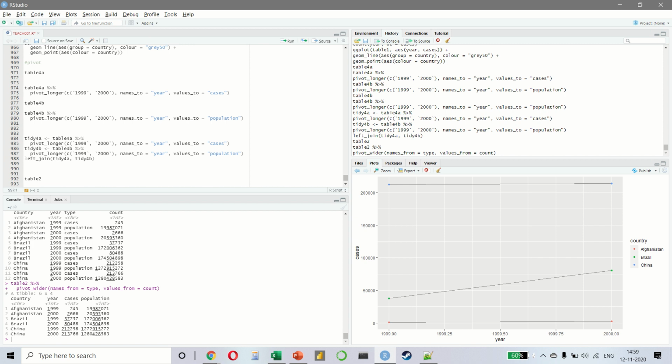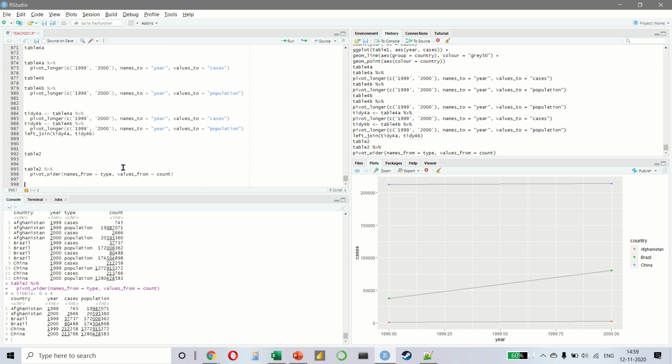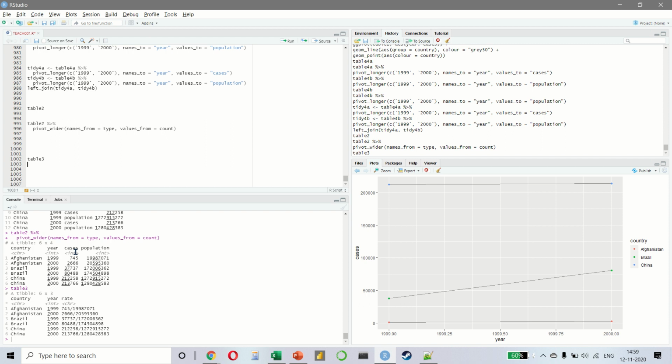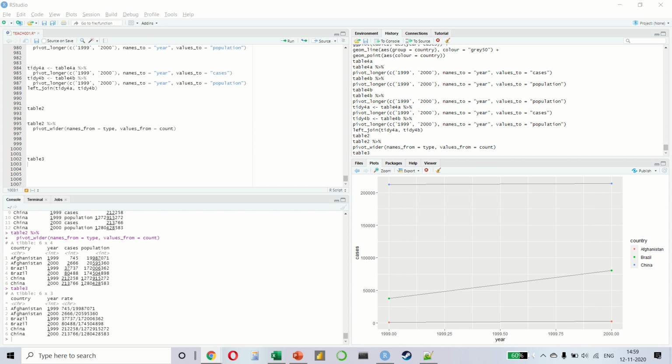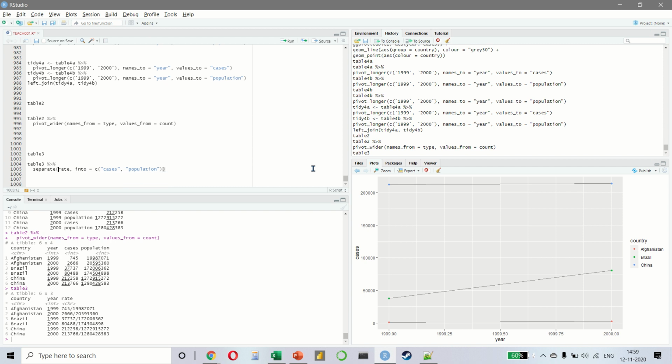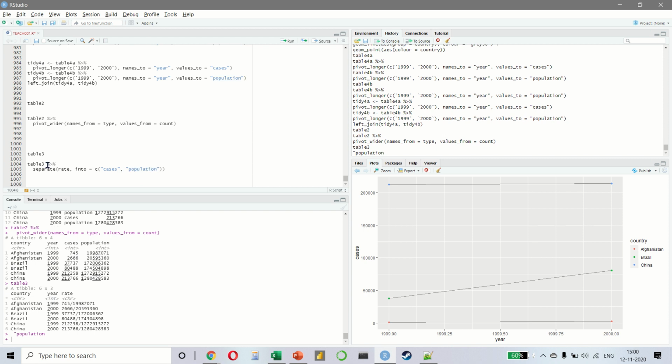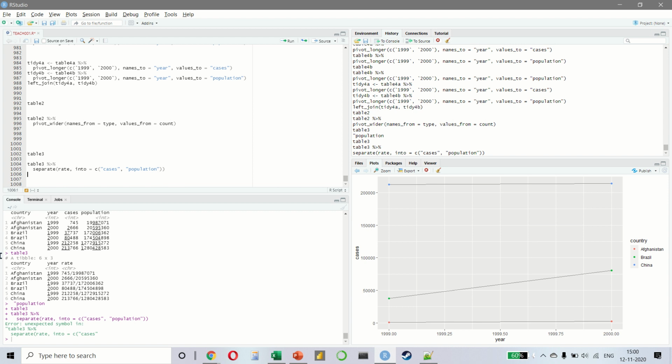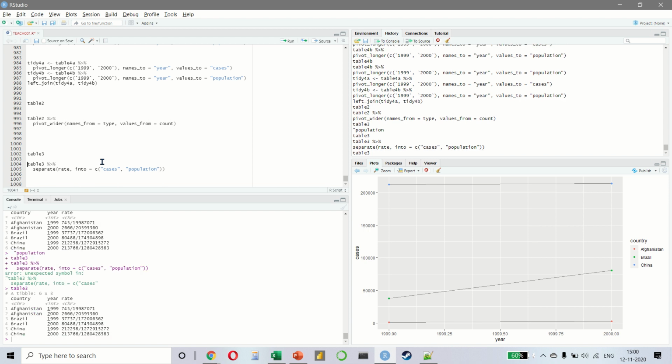Table 3 has a different problem. Let's see. So if you notice, table 3 has a different problem. We have one column which is the rate that contains two variables, cases and population. And for this we use the separate function, which will pull apart one column into multiple columns. Let's see how we do this. So very simple, I want to say that I want to separate my current column, which is rate, into two columns. One is cases, the other is population, right? And if you notice, let me just do it once again. Okay, it says there is an error. Let me check. So table 3 is okay.